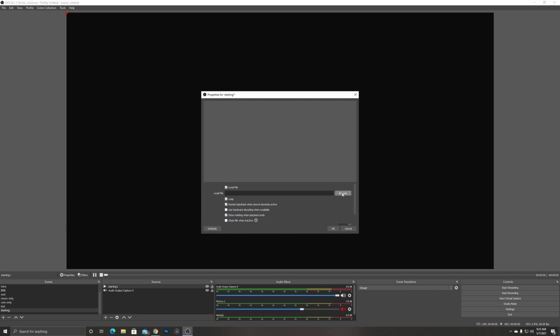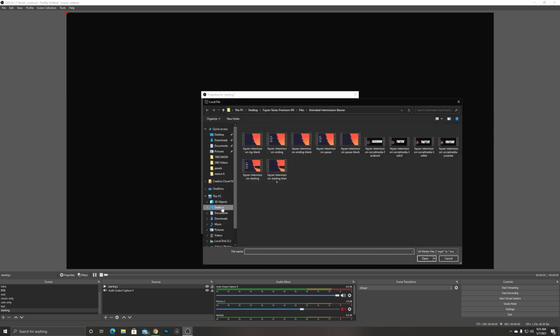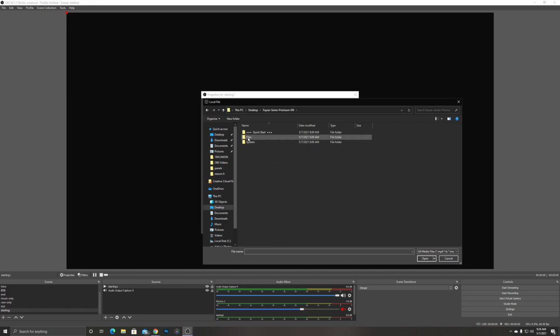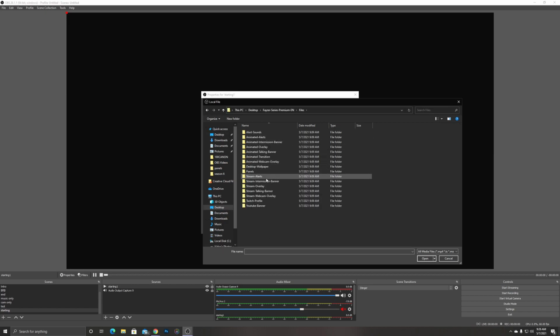Then we're going to go to browse, and then you're going to find your source. Like I said, mine's over in my desktop. So click your desktop and then find what file you have it saved under. These are mine right here, the phaser series, and mine's under files. Everyone's going to be a little bit different, but just try to find your animated system.